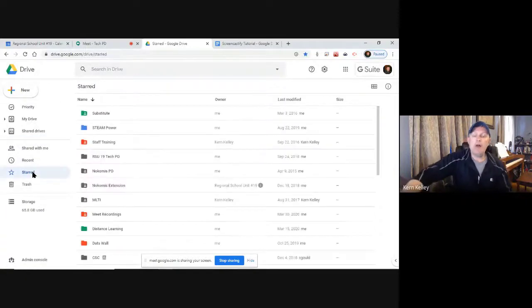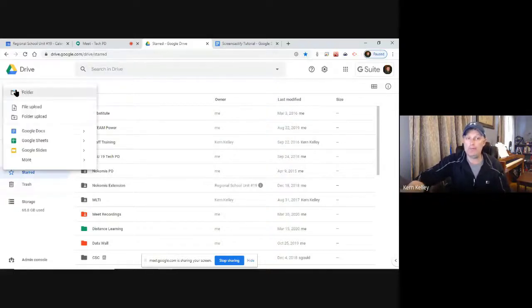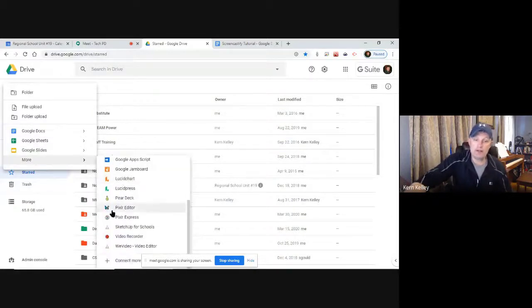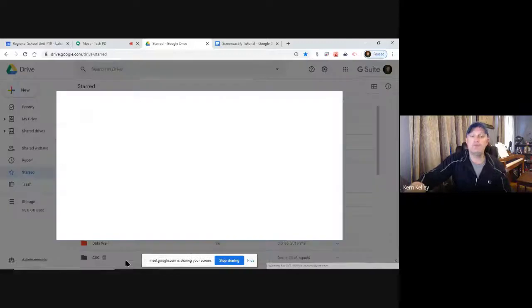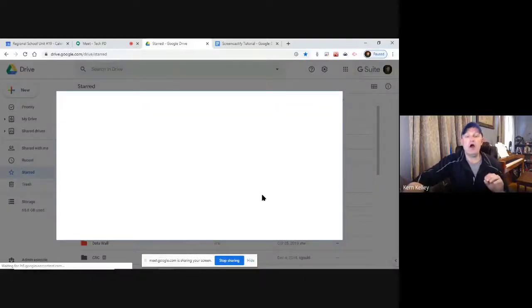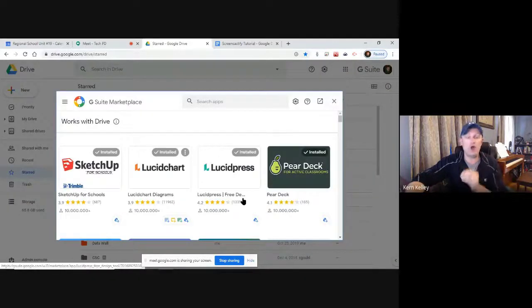All right. The other thing I was going to share today for Google Drive is add-ons. Add-ons are little programs that you add into Google Drive. So if I click on New, up here at the left, go down to More, scroll all the way down, and Connect More Apps. These are third-party apps, meaning they're from another company, not from Google, but they can be connected with students' Google accounts.